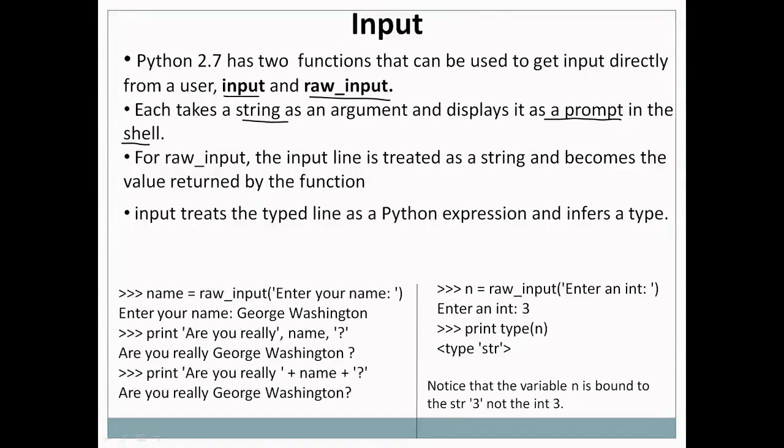Now in case of raw_input, the input line is treated as a string and becomes the value returned by the function. When you use raw_input, it reads the input in the form of a string, not in the form of the value which you enter. So if I enter 5 or 10, even then it will be read as a string, not as an integer.